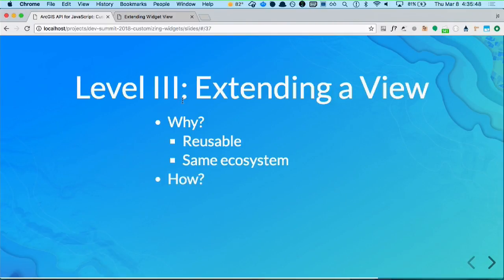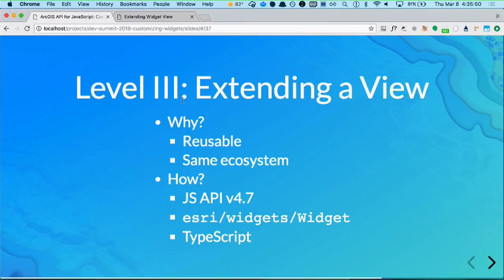Now how? For this session, in my demo, I'll be using the JavaScript API, the incoming 4.7 version. We will be using our base widget class, and I'll talk about it a little bit more in the following slides. We will also be doing it by writing a little bit of TypeScript, similar to what Matt showed. Okay, so let's get to it.